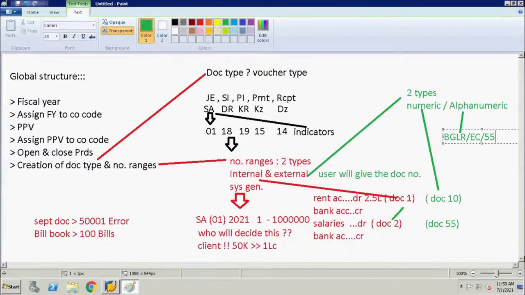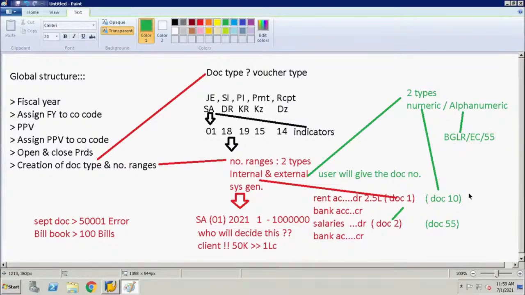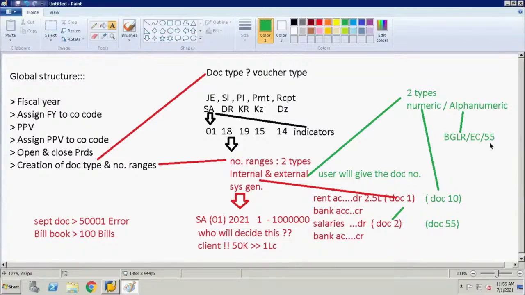I hope you got it. So what do you think? How does SAP know that in Bangalore there is electronic city, and in electronic city this voucher has been posted? That means, don't forget what I have mentioned here. The user is responsible for giving this number. Is it clear or not? I hope you got it. Any confusion?